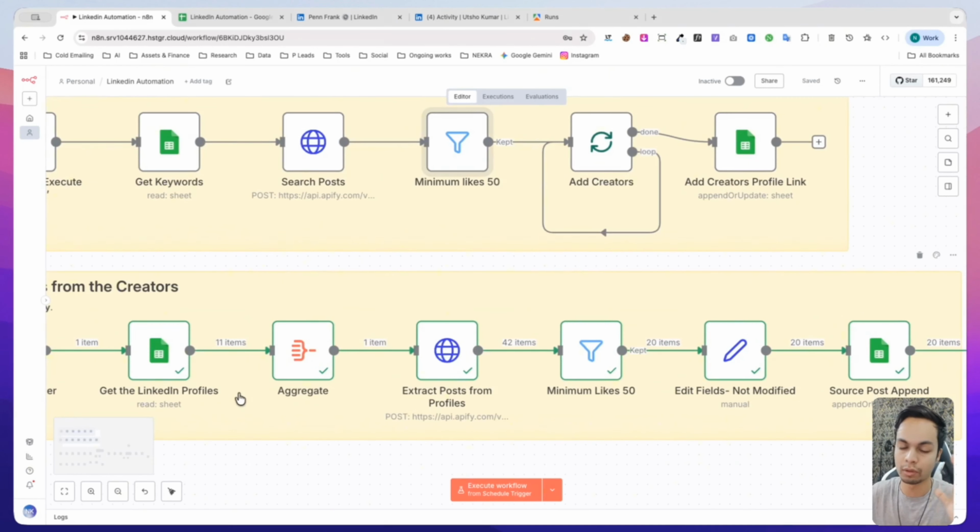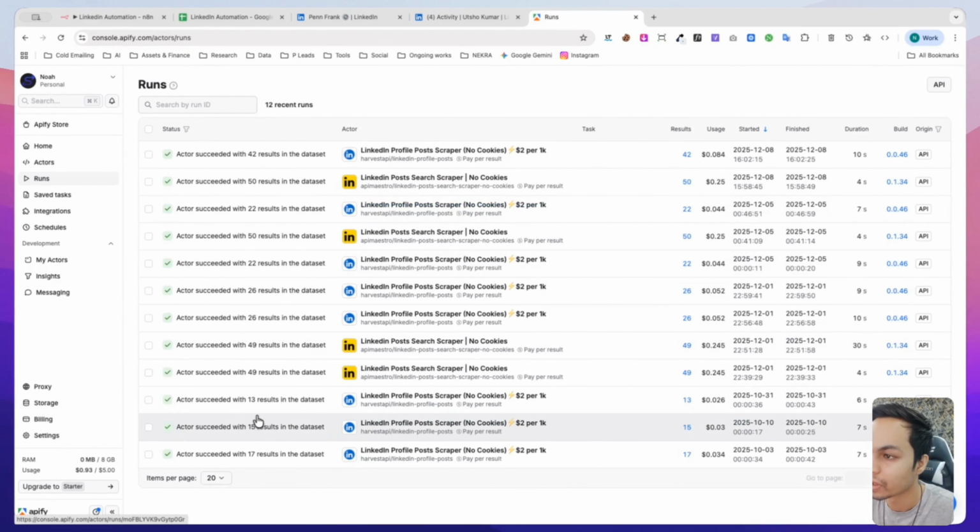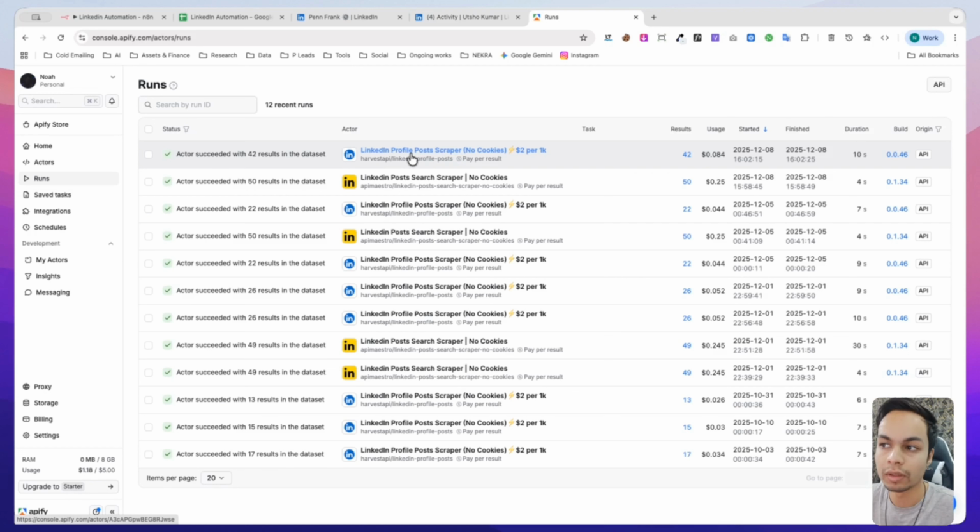It will match all the links together, and it will run another API actor to extract all the posts from their profiles. So if I go to runs, you can see that it has run another actor called LinkedIn profile post scraper. You just have to search for it and use it. So the second automation runs this actor.